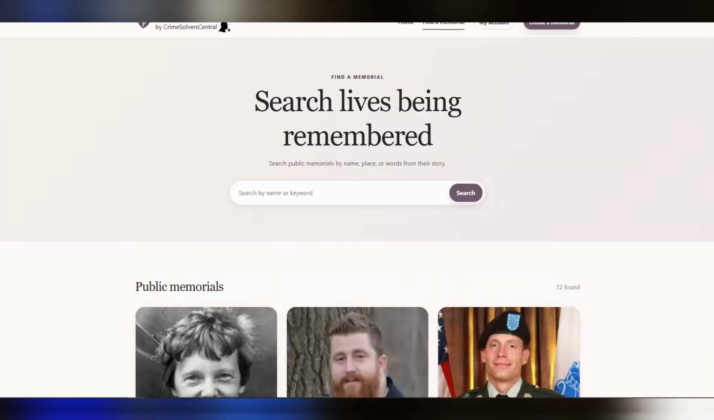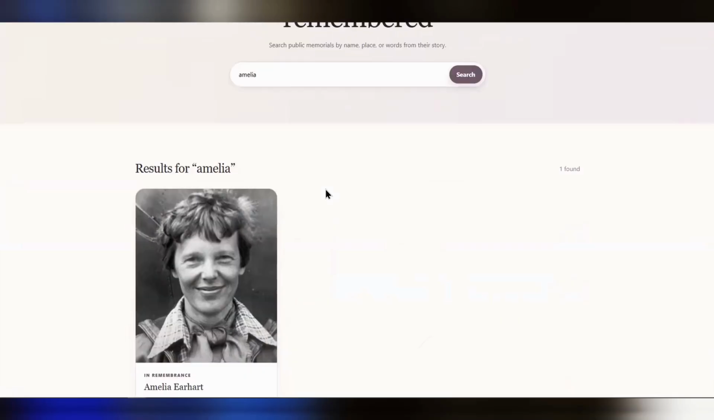Public memorials with search visibility enabled will appear in the memorial directory. Visitors can use the search feature to find lives being remembered. The owner remains in control of whether a public memorial appears in the search.